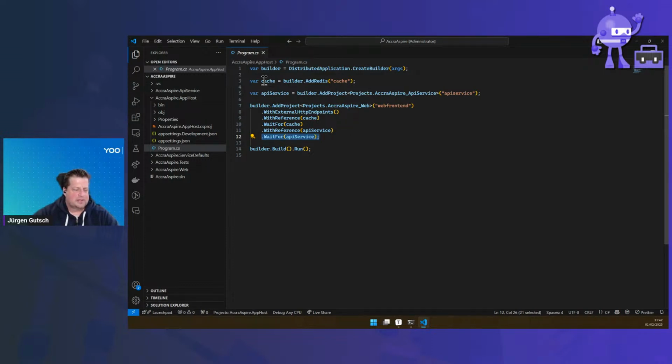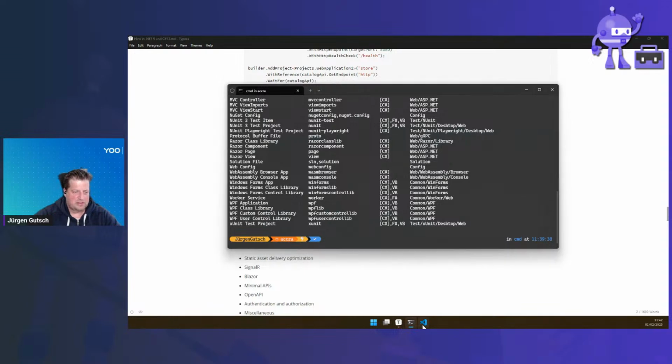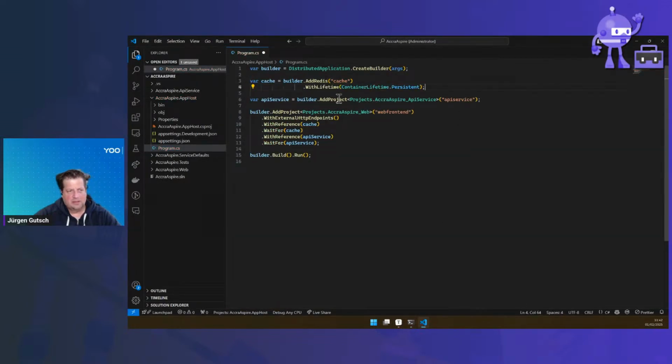So when we run this, we need to have Docker Desktop started because we will reference a Docker container. What we can do is, I think it was lifetime, right? With lifetime. Oh, need to check in the docs here. With lifetime, yeah, container lifetime persistent. So we can have a persistent cache here if you like to.